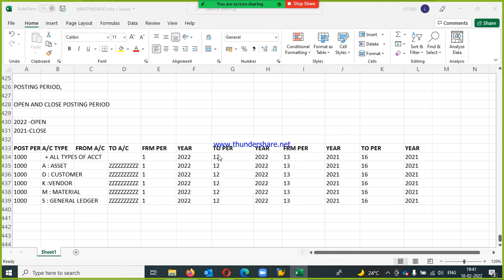Okay. So here I am telling my system that this variant is assigned to my company code, right? So for this variant, from 1st of January 2022 till 31st of December 2022, I can post within this account. And what is this? This is what we call special periods.